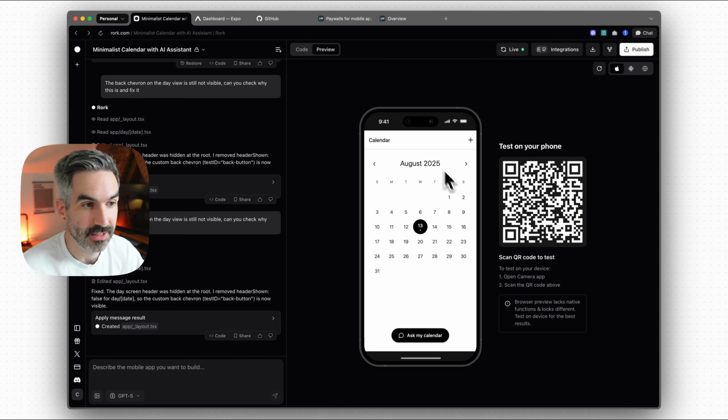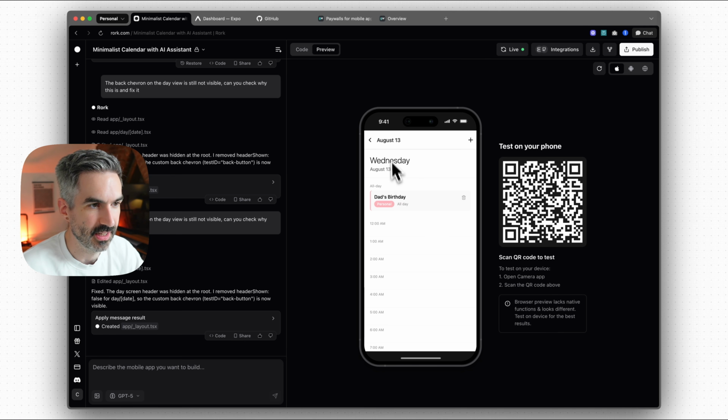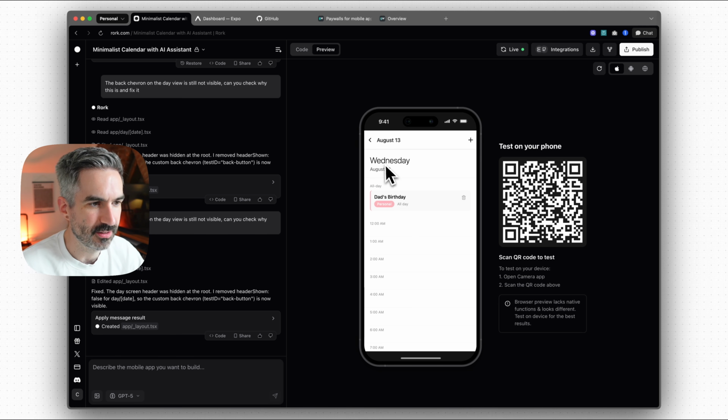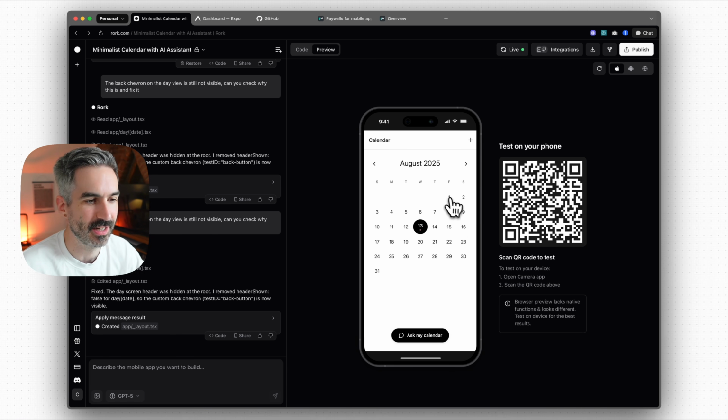Okay, so now we've got that change back. If I go into a specific day here, you can see that the back button is at the top. You also have a plus, so you can add an event to that day as well, the same as you have on the calendar view here. What I'm going to do is, you can see that I've got Dad's birthday in here on August the 13th, which is the day that I'm filming this.